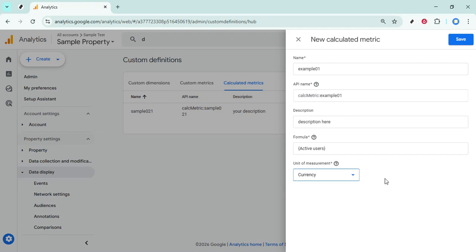After the formula is set, select the unit of measurement. This tells Google Analytics how to treat and display your result, whether it's a number, a currency, a percentage, or another type. Choose the unit that best matches what your formula represents. For example, if your formula calculates a conversion rate, you'll want a percentage. If it's monetary, select a currency-based unit.